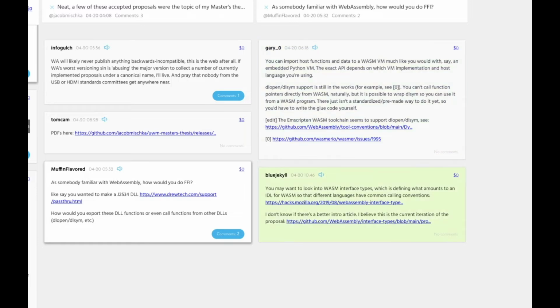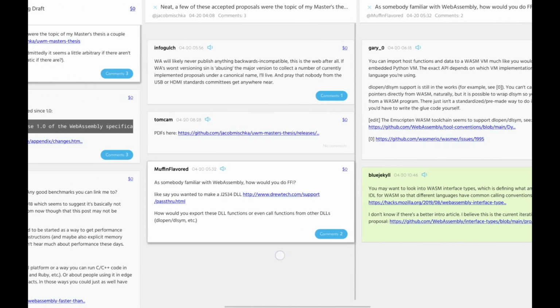You may want to look into WASM interface types, which is defining what amounts to an IDL for WASM so that different languages have common calling conventions. I don't know if there's a better intro article. I believe this is the current iteration of the proposal.